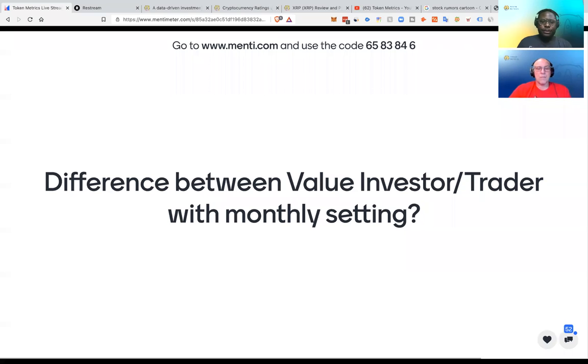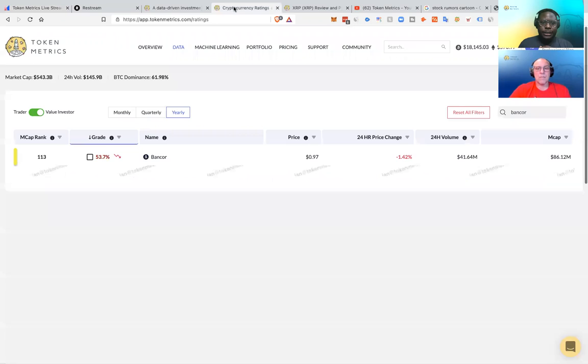Okay, so first question, what is the difference between value investor and trader with monthly setting? Good question. So right now, if we go here, value investor is the quant grade. I mean, everything is quant based, but just to be more specific, value investor is taking the performance metrics, so the actual performance of a coin.